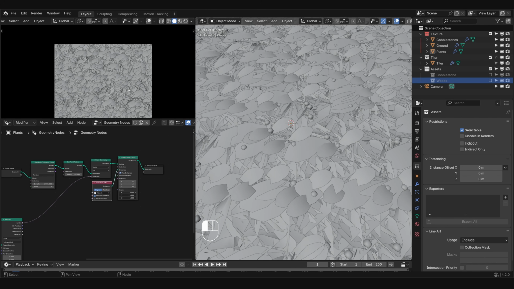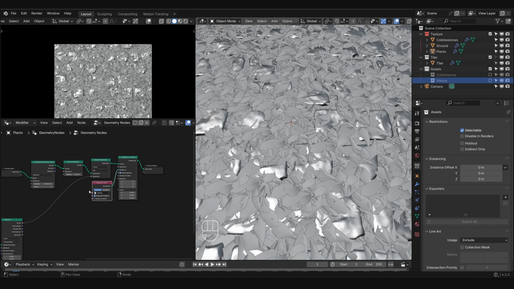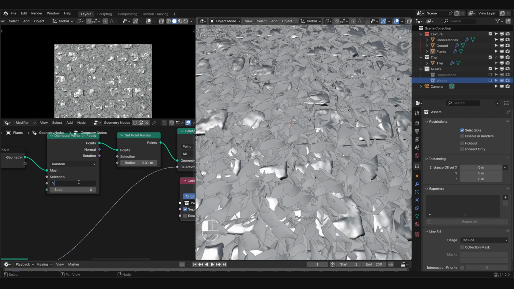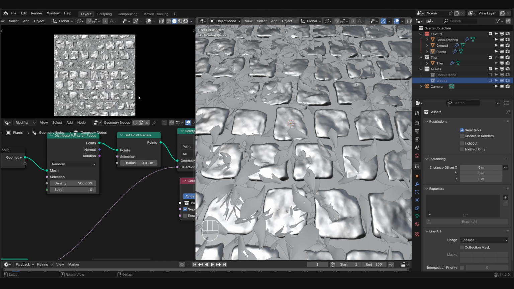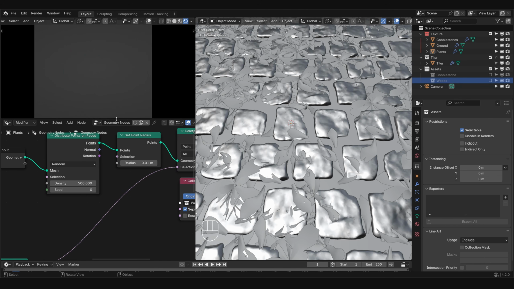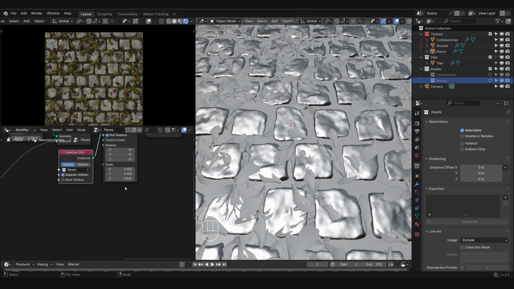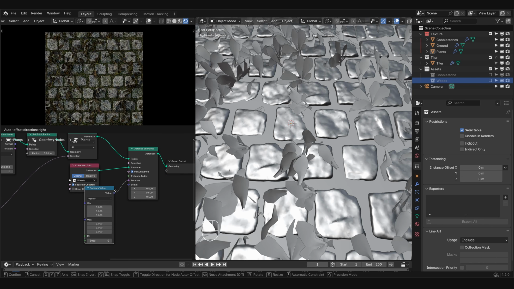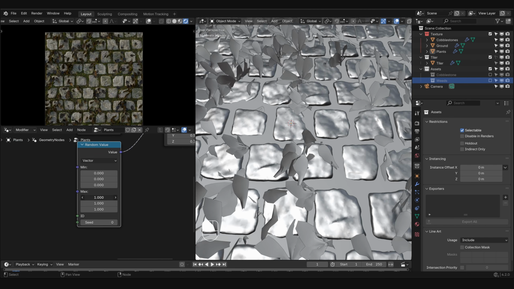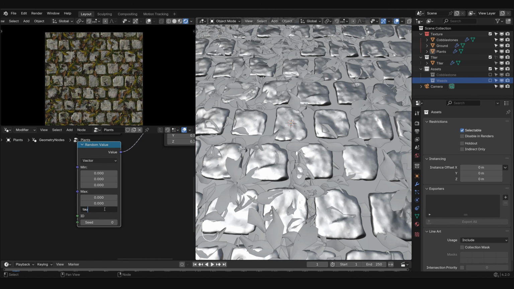Let's turn down the scale of each one. And in fact, I'll turn down the density as well. Something like 500 should probably be enough. I'll turn back on the renderer so we can see what we're doing. That looks pretty good. Let's add some random rotation to them. Random into the rotation. Nothing on these two axes. And if you'll remember, tau on the z-axis.